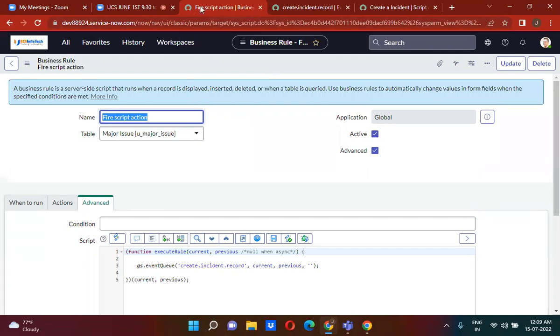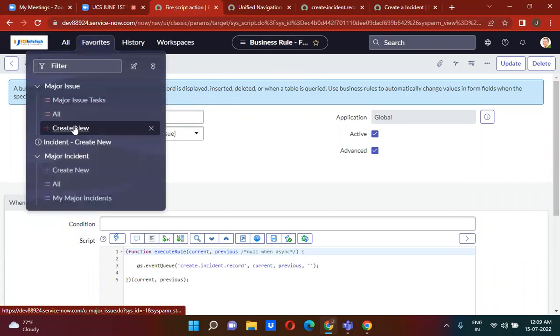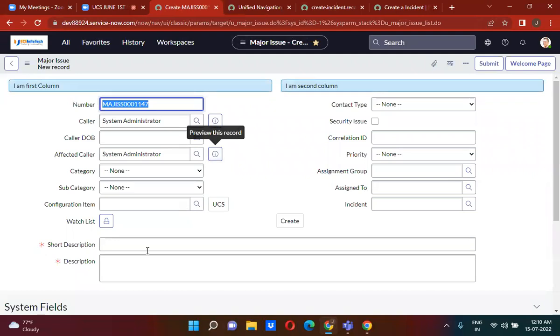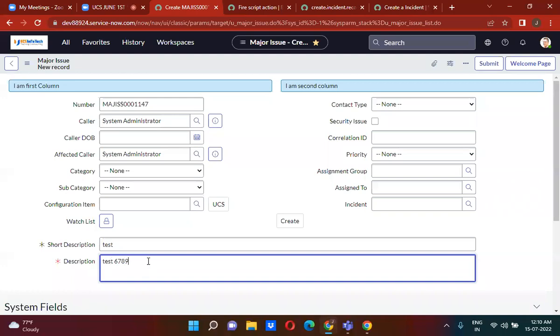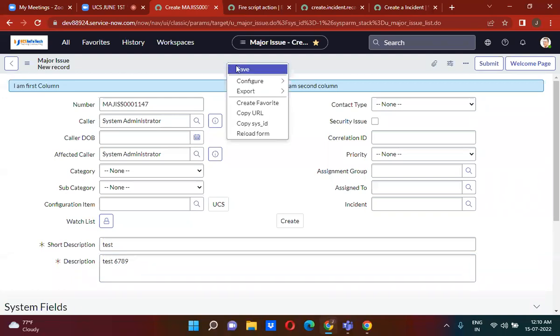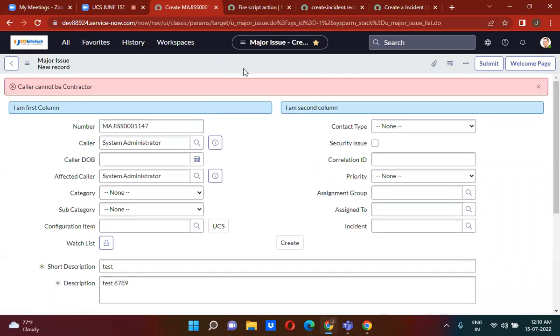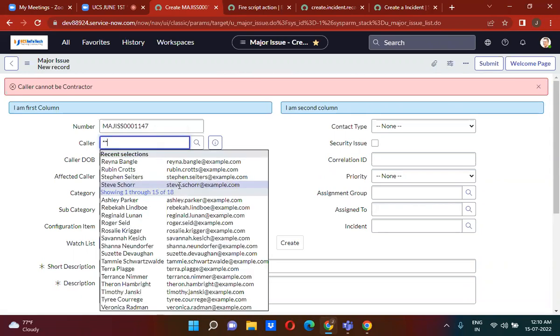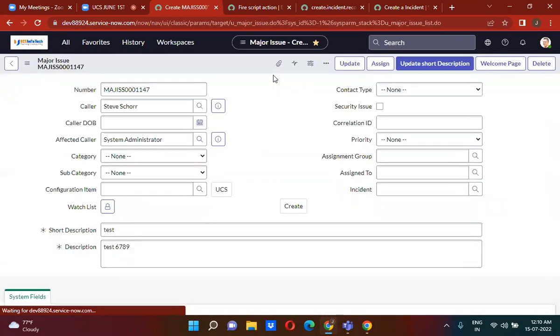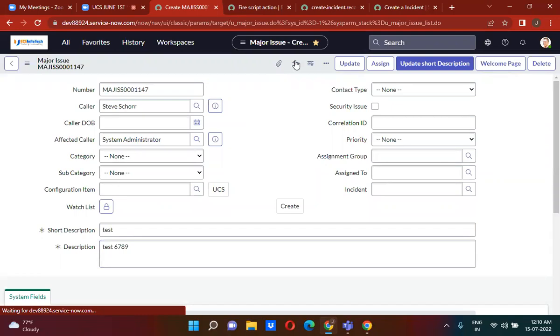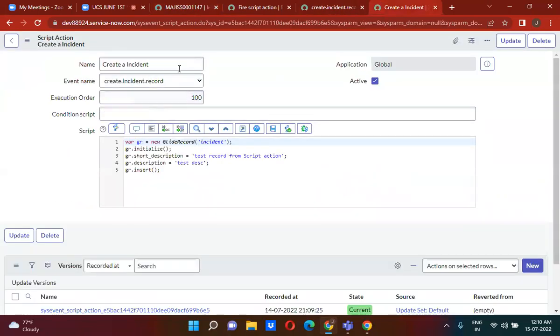So guys, whenever you create a major issue record, right, what exactly will happen is that it will fire an event. Once an event is fired, once I've created this record, it will fire an event. So let me just save this one. So now it will fire an event. Once the event is fired, the script action will be triggered.